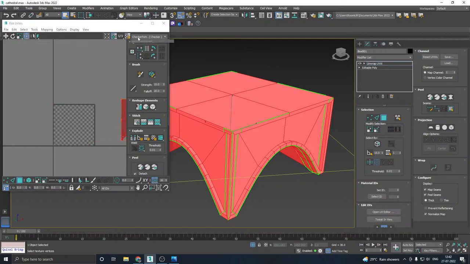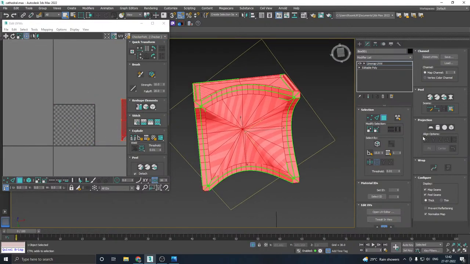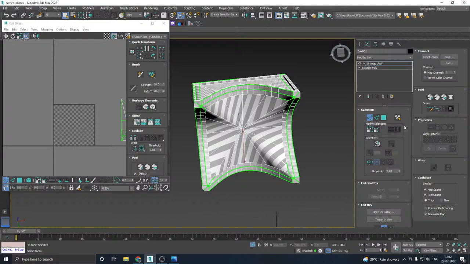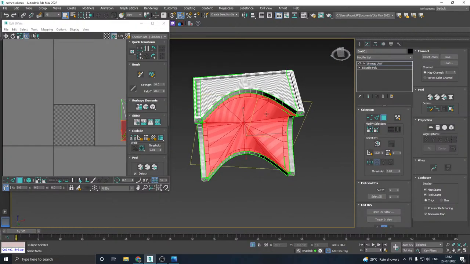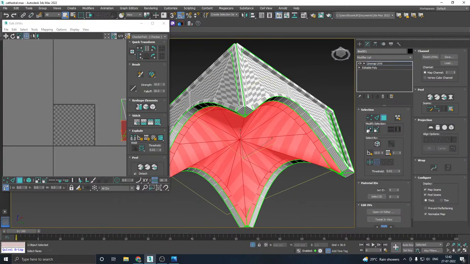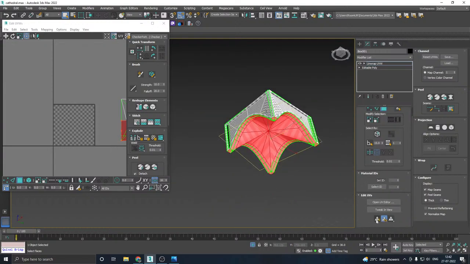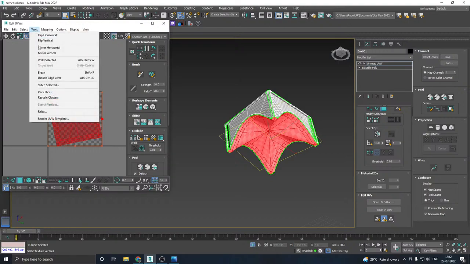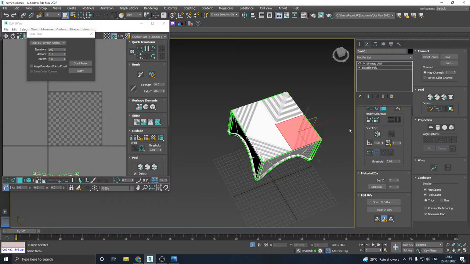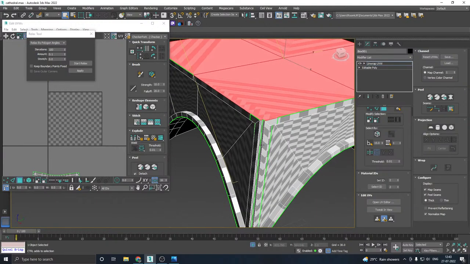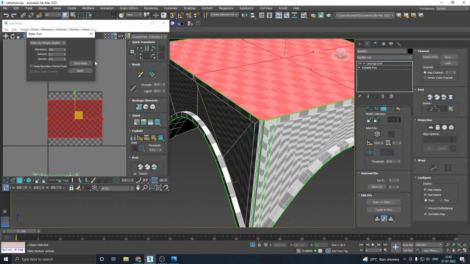And select everything, and click this vertex and convert the selection to face and grow it a couple of times. Okay, and we'll use this quick planar map and relax it. Maybe we should rotate it like this. Okay, same for the other side.